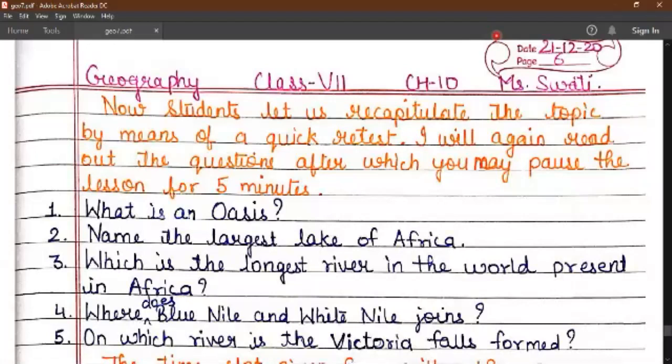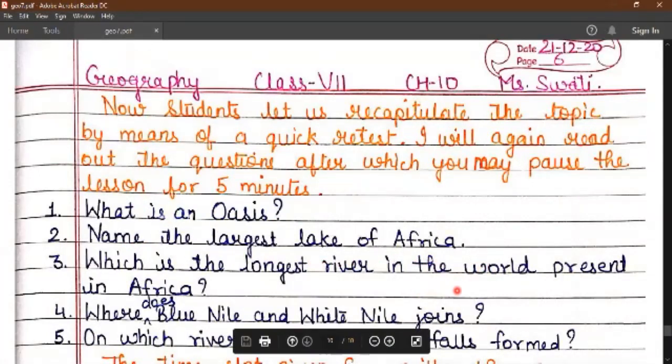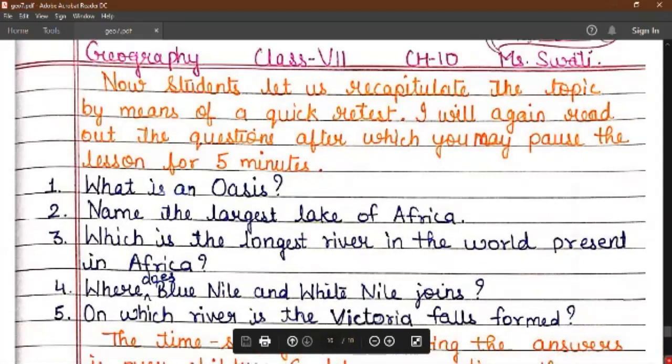Now, let us recapitulate the topic by means of a quick retest. I will read out the questions, after which you may pause the lesson for 5 minutes. Question number 1. What is an oasis? Question number 2. Name the largest lake of Africa. Question number 3. Which is the longest river in the world present in Africa? Question number 4. Where do Blue Nile and White Nile join? Question number 5. On which river is the Victoria Falls formed?